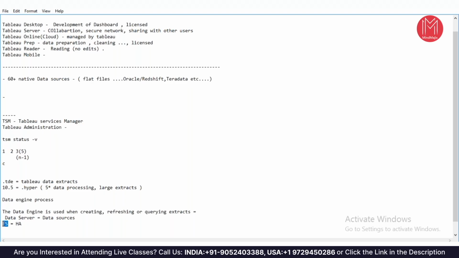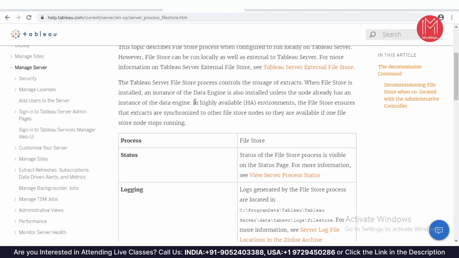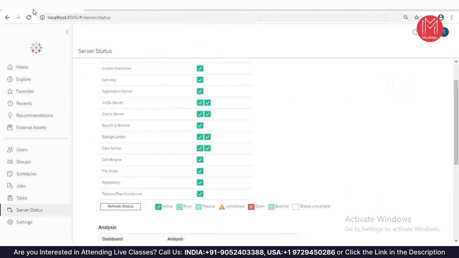So that's when high availability comes into the picture. You can see in high availability environments, the file store ensures the extracts are synchronized to other file store nodes also. That is why whenever you have more than one node, the file store will keep spinning up on the other node.